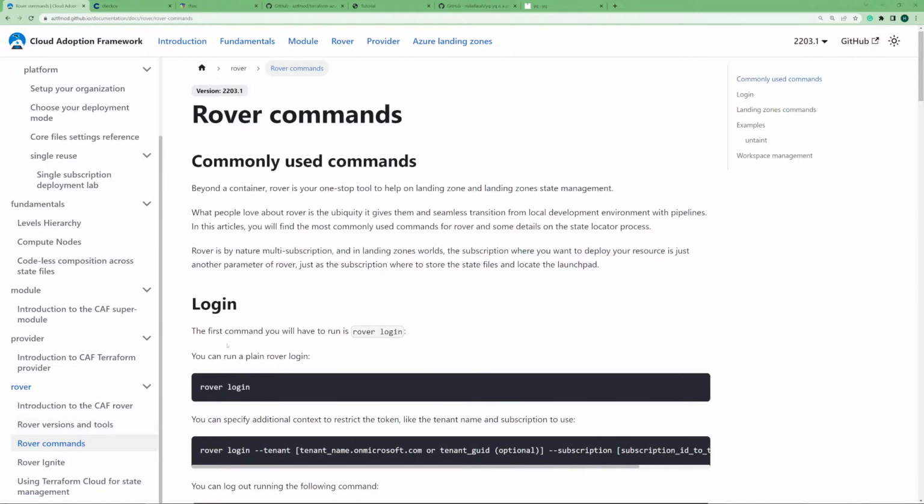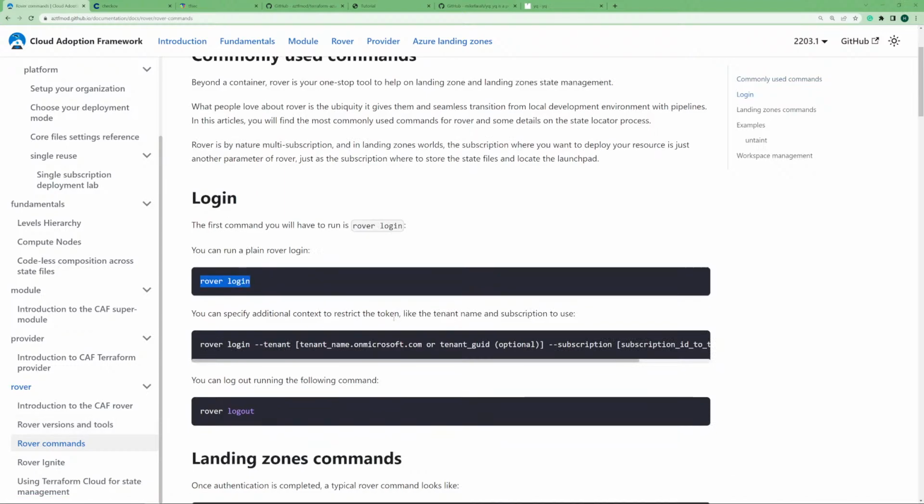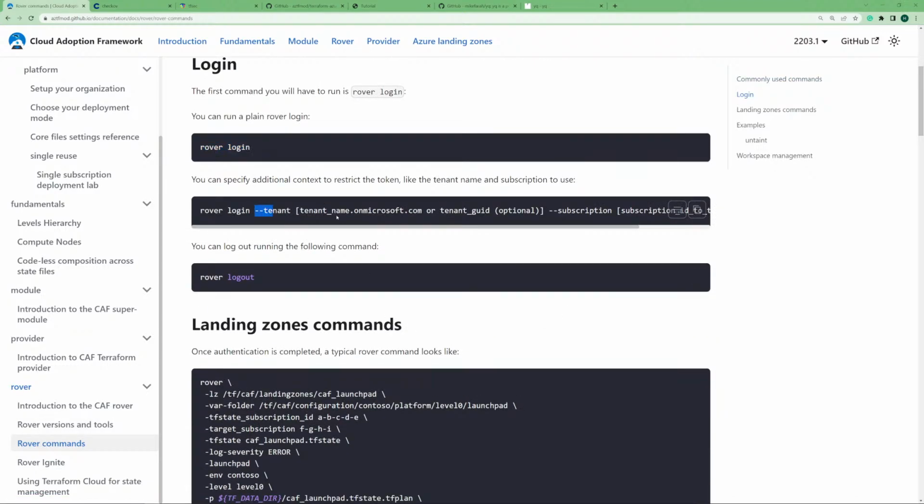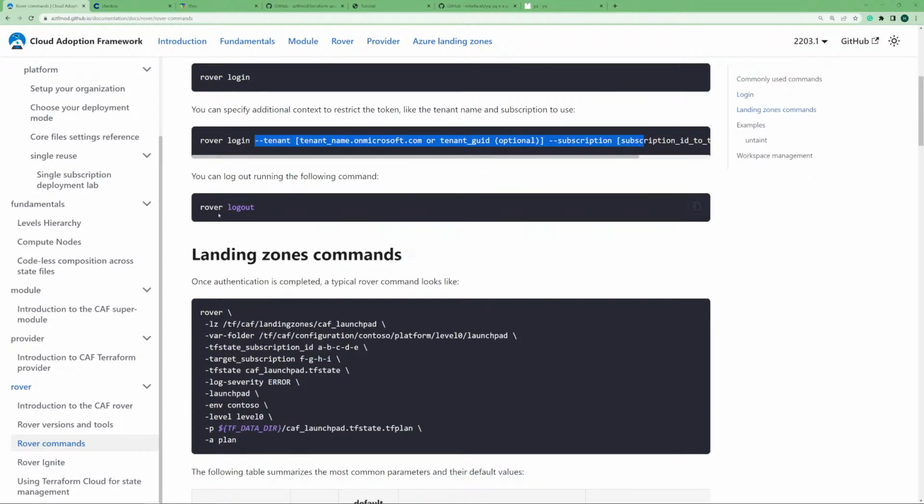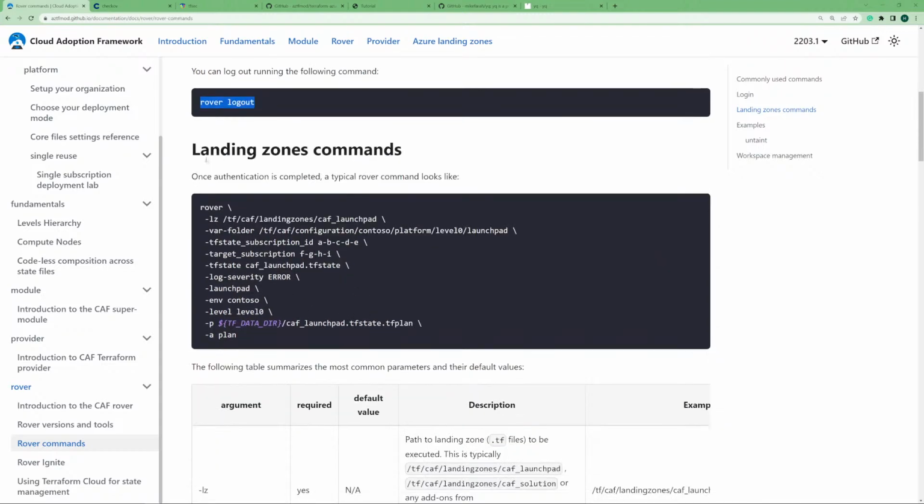And they have this command. Once you install it, you can use a role login, and you specify plenty of options, like which subscription and tenant, and at the end you can log out. If you are using the landing zone, you specify the variable where you have the landing zone and all the Terraform var files, and you need to specify your Azure subscription and tenant, and that's it.